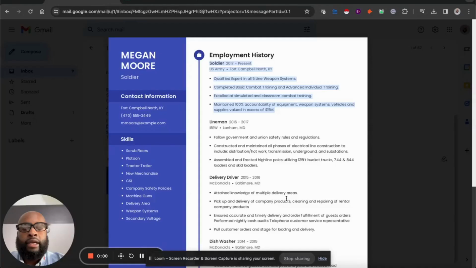So with that being said, here is the overview. Okay, so now that we have our resume, as you can see from the employment history, this person has a rich background supporting the U.S. Army. And as you can see in the job title, they have listed soldier from 2017 to present.